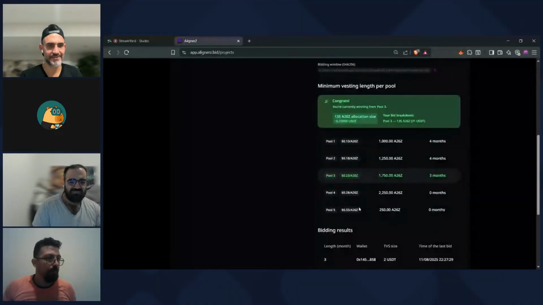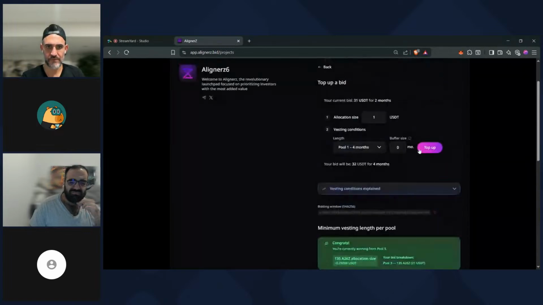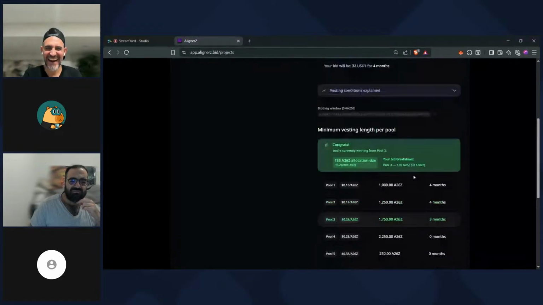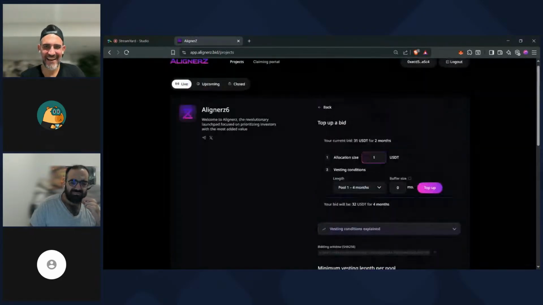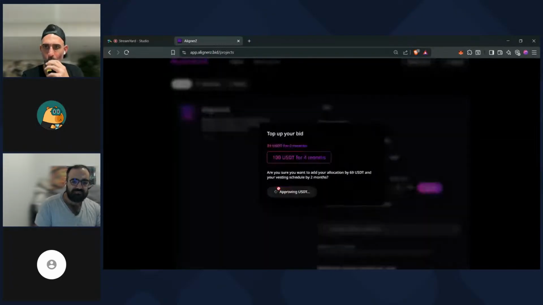Let's go. So I got Dudu's Cyber Warriors. Okay, I'll check. I'm in pool 3, so it's not me who outbid you. Anyway, I have $31 already for 3 months. I will try to outbid you by adding $69. Okay, I'll choose pool 1 with 0 months of buffer size and try to make it.